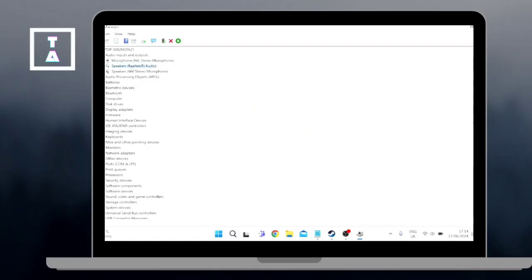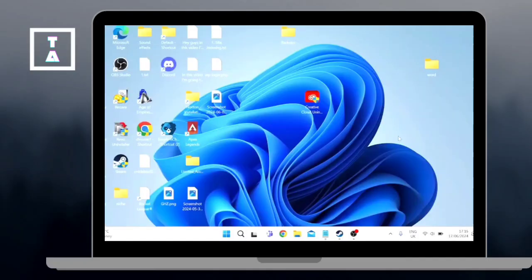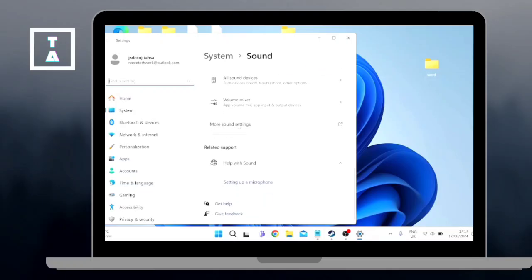Once updated, right-click your speaker again and select Disable Device. Confirm, then right-click again and choose Enable Device. This resets your audio drivers.